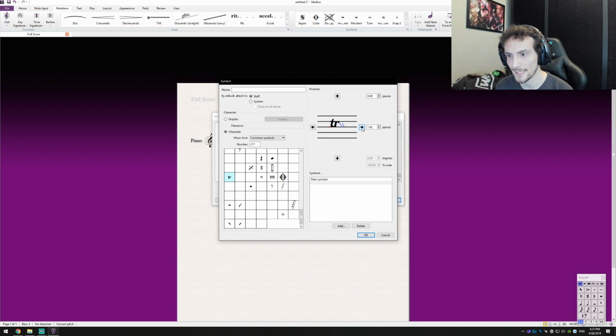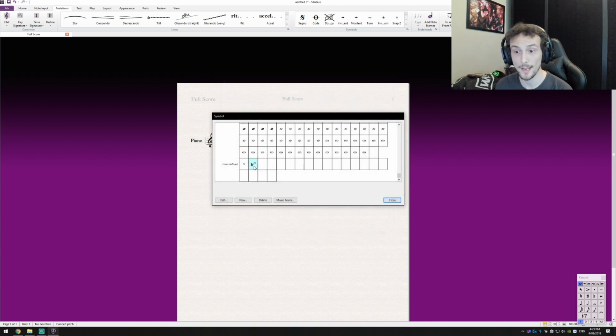Now I feel like this is a little bit too small, but I just like the way that it fits perfectly in between those two. So get it about there. Let's say just a little bit over. Let's say that's it perfectly there, and that's it. Perfect. So now we've got that in Sibelius.